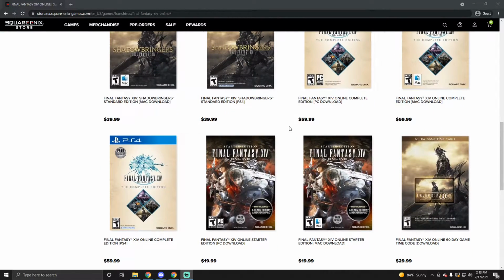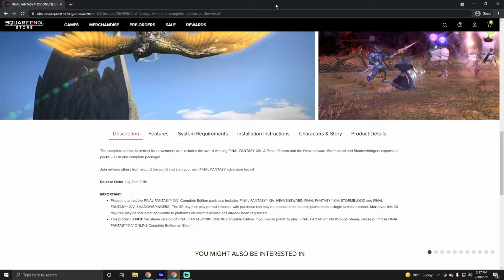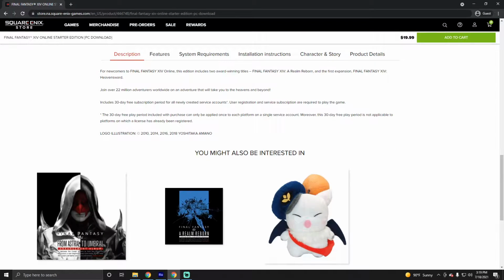and scroll down. Here, you can see the two options that should pertain to you, the Complete Edition and the Starter Edition, both of which include a free 30 days of subscription time. The Complete Edition includes everything available right now, A Realm Reborn and its 3 expansions, Heavensward, Stormblood, and Shadowbringers. The Starter Edition contains A Realm Reborn and Heavensward.